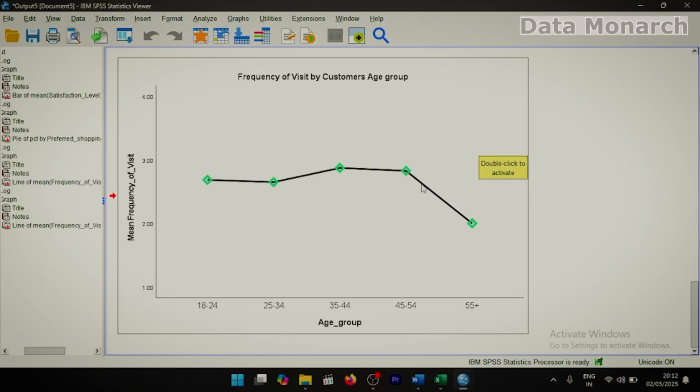Now that we've created the chart, let's interpret it. Here you can see that the line chart falls between 2 and 3, daily visits and monthly visits, and here we can see that customers between the ages of 35 to 44 years have the highest frequency of visits, followed by customers between the ages of 45 to 54 years, and we can see the least age group that visit the supermarket are between the ages of 55 years and above.